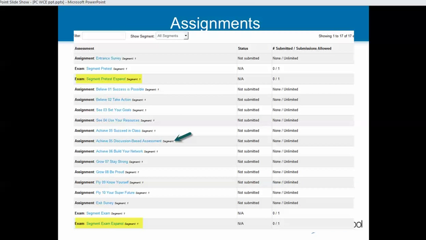Once you've completed that assignment, you're going to click on Assessments from the main menu, and you're going to see your assignments listed. Notice here we have 2 assignments highlighted in yellow. We have Segment Pretest Espanol and Segment Exam Espanol. Espanol means it's Spanish. So if Spanish isn't your first language, you can just skip those. You can just take the regular pretest and the regular segment exam in English. But if you want to, you definitely do have that option of taking it in Spanish.